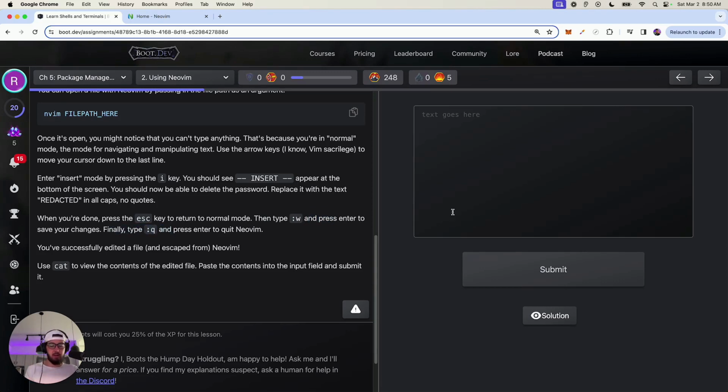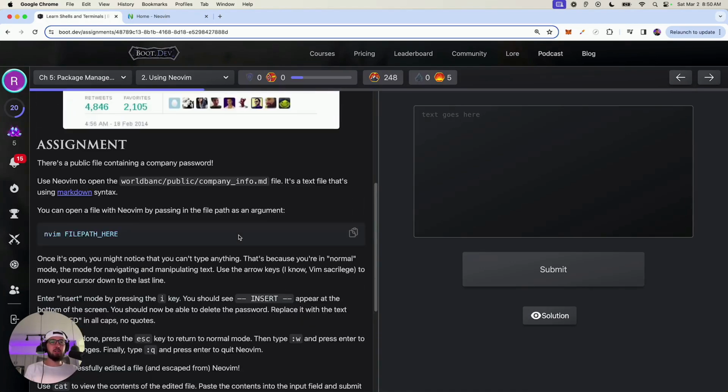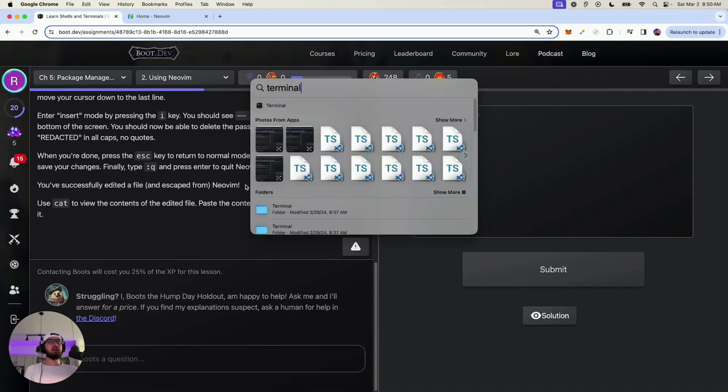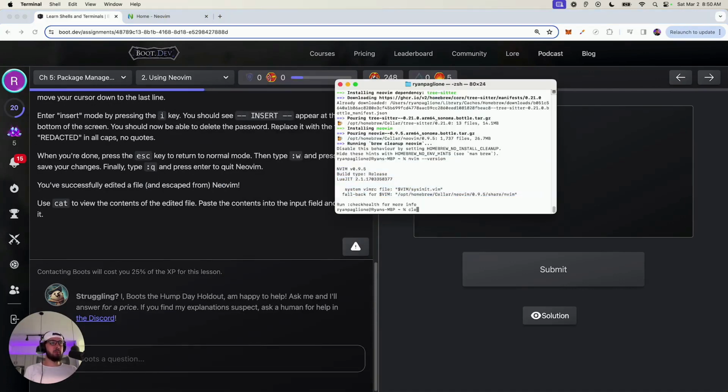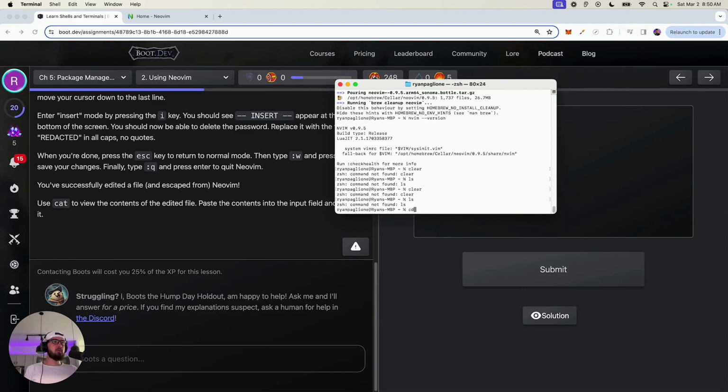NeoVim. I thought it was that. Okay, so let's fire it up and then use cat to view the content. So let's try to do this. Okay, so we're gonna go open up the terminal and fire it open. It's already open. It's clear. And was clear not working? Man, I found clear. Oh boy, did we?